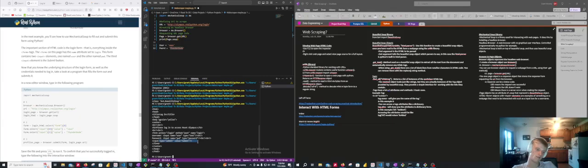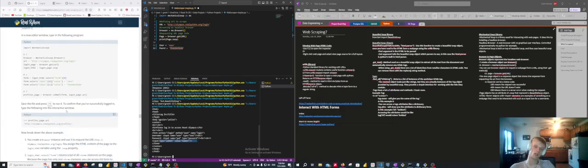Save the file and press F5 to run it. To confirm that you successfully logged in, type the following into the interactive window. So we're going to try that in a second.